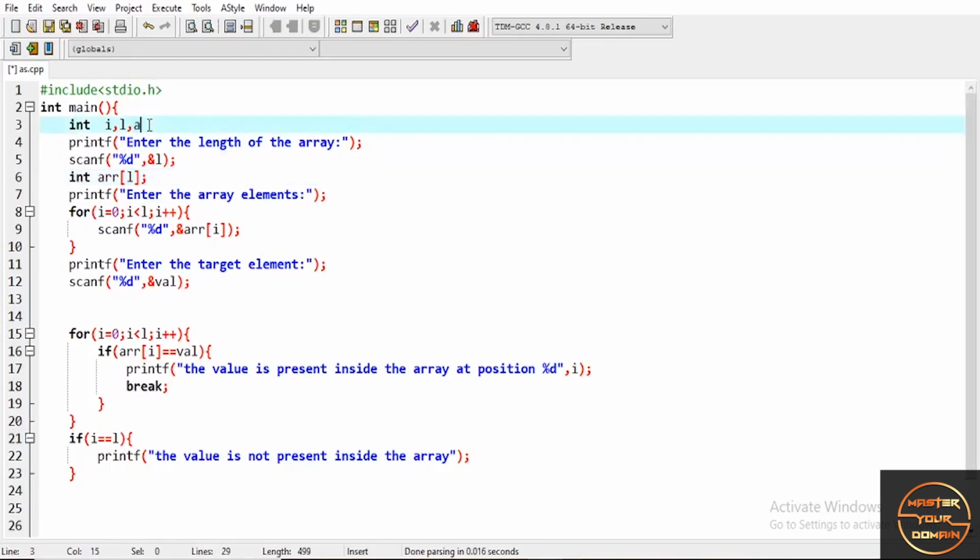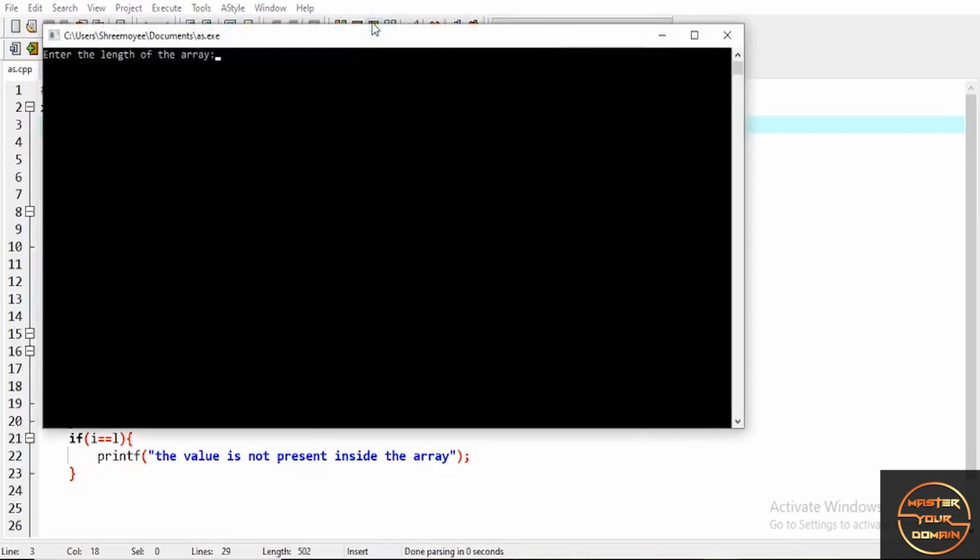But you cannot just do it here like arr[L] at this position, because at this particular position the value of L is not known. So if you declare it here, then an error may occur. Okay, let's run the code.